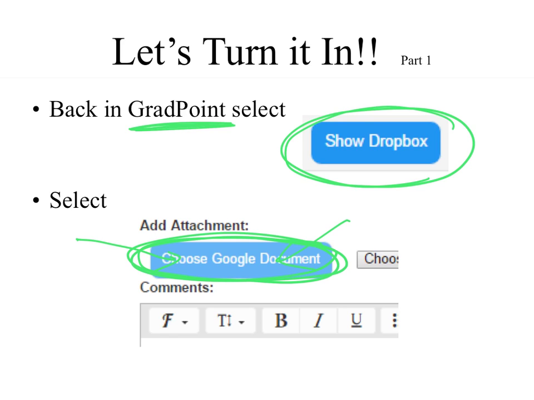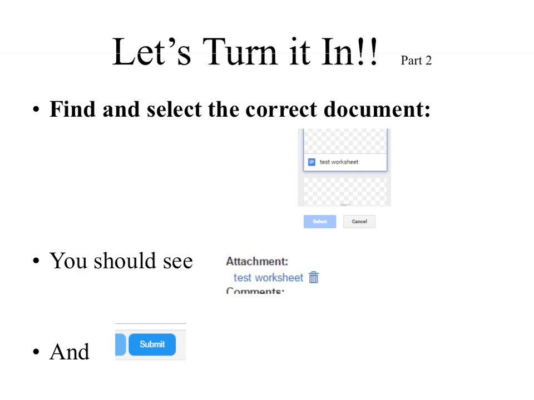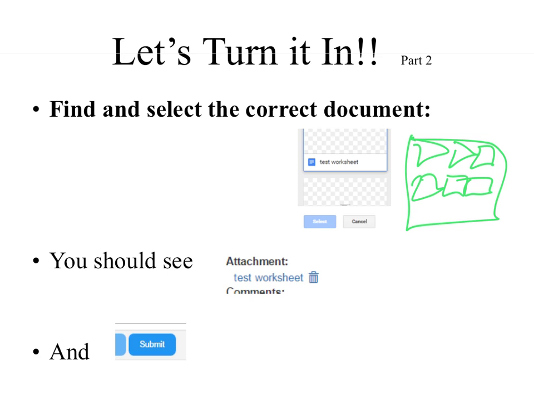So this is what you'll do. You'll click this Choose Google Document. Now, after telling GradPoint, you're going to find a Google document. It's going to open up another box. And in that box, you're going to see a whole bunch of choices of all your different things that you have access to. More than likely it'll be in this position here, but you're going to want to check and make sure that it is the proper thing. So in this one here, we're turning in this test worksheet. So I'm going to click on that, and it'll show that it's highlighted or selected, and then I'm going to click on this select button right down here.